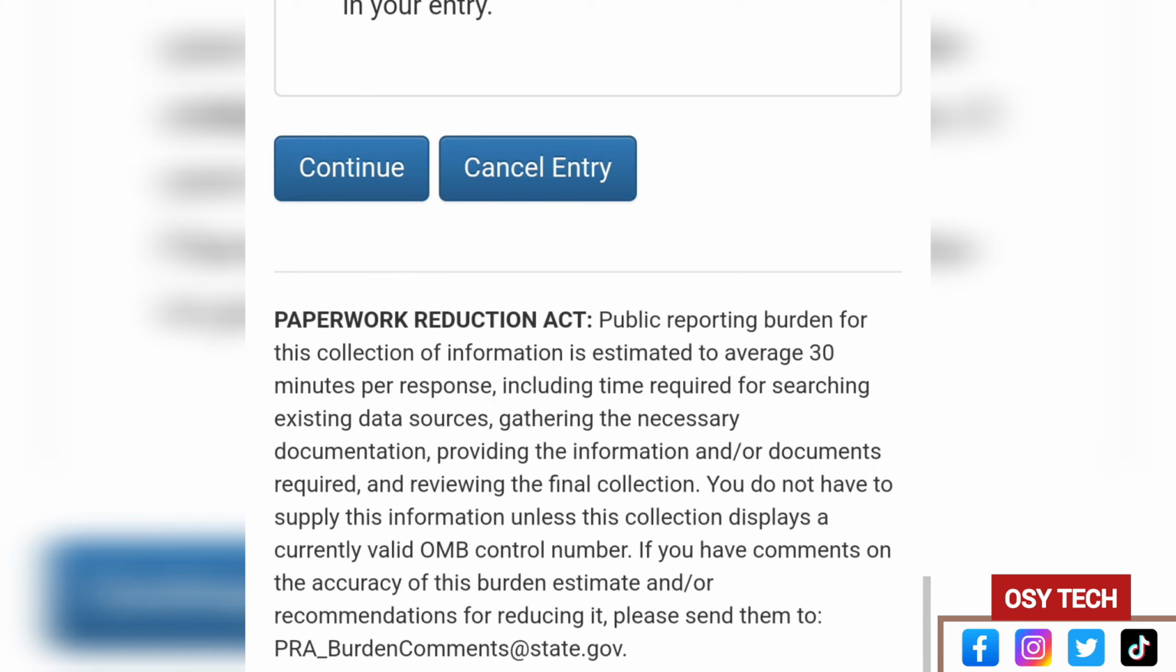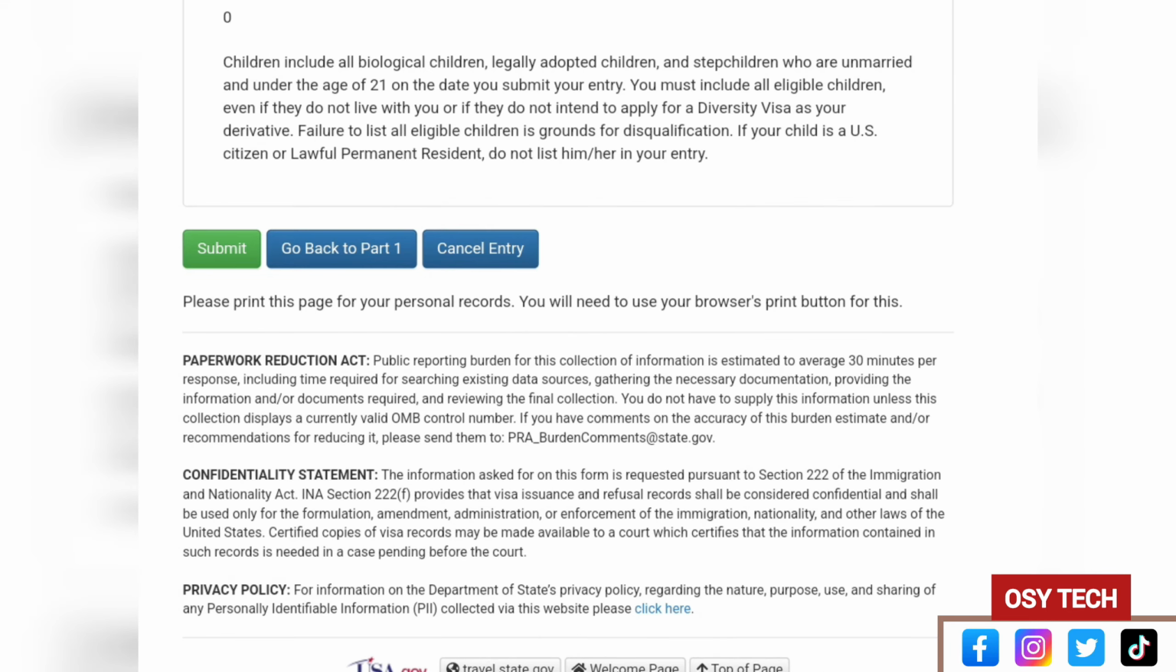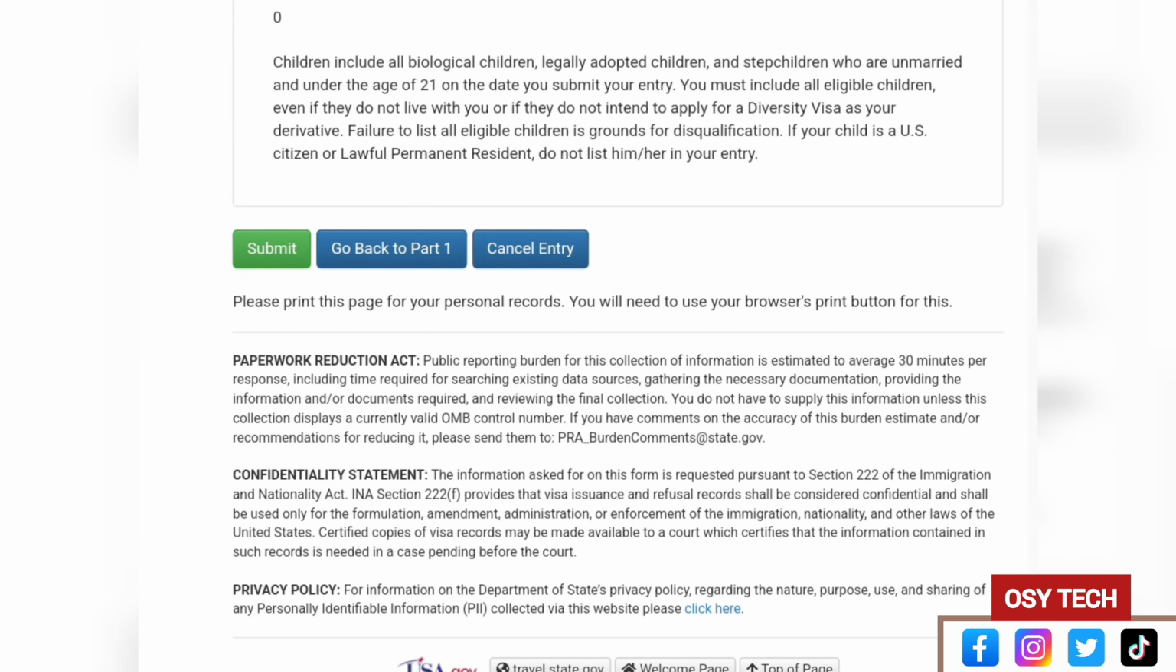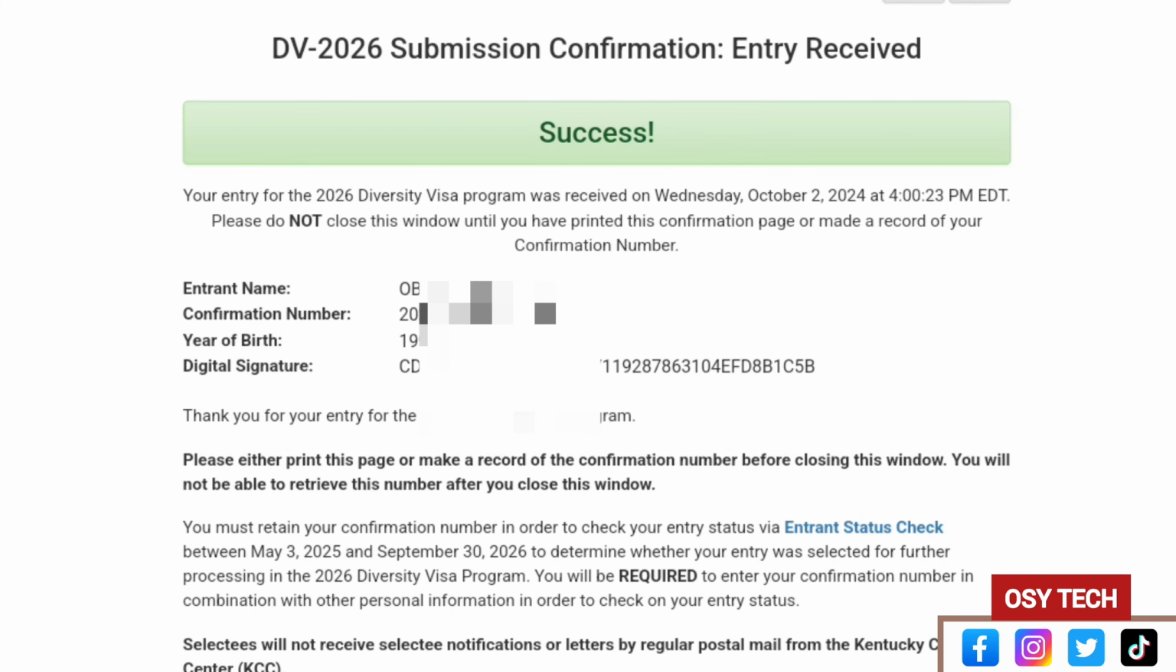Then the last thing to do is to tap on continue right here, and after that you will submit your form. But make sure you print this page for your personal record. You will need to use your browser's print button for this. So kindly print this page, put it down, and wait till the result is released. After that you will tap on submit right here, and then you will see success.